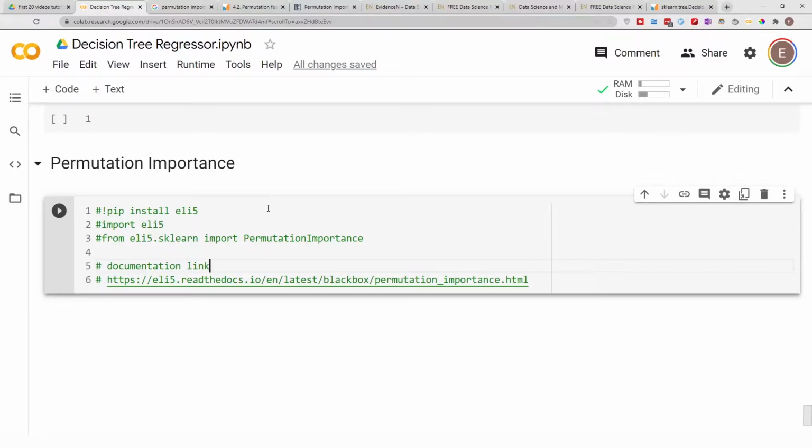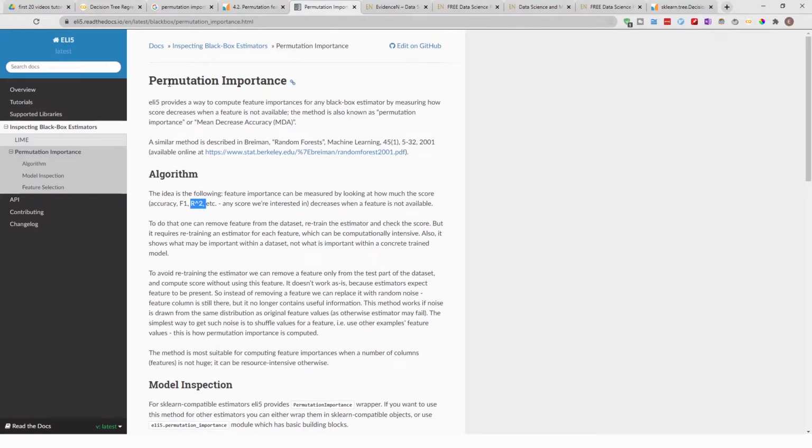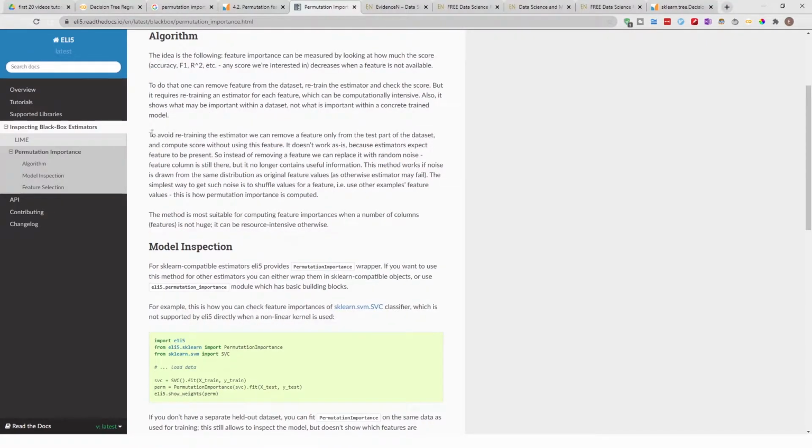So we are going to be using R2 to score this. But basically, what is measured is: if we remove a single feature, how much does the score decrease? This will give us an idea of how important that feature is. They do this by removing a feature from the dataset, retraining the estimator, and then checking the score. It makes it clear here that removing a particular feature and then retraining the estimator with the dataset is really computationally intensive. It's going to cost a lot of computational time, right?